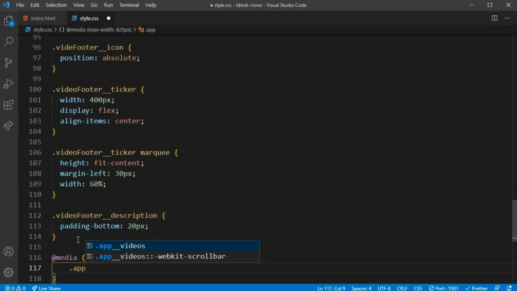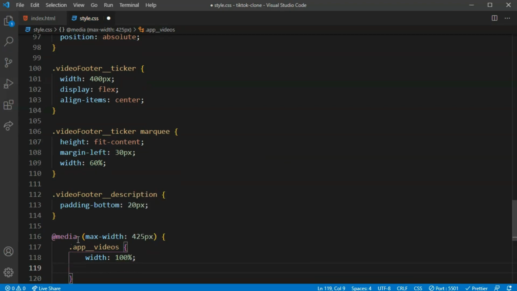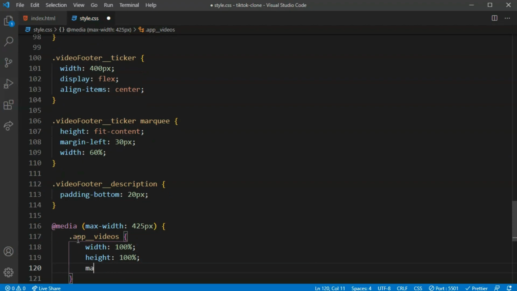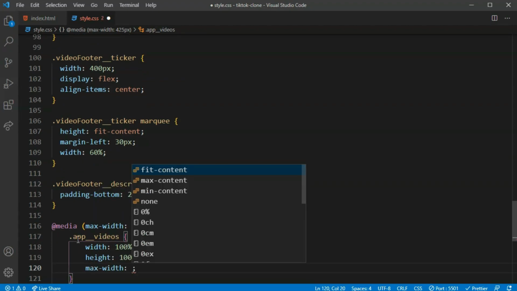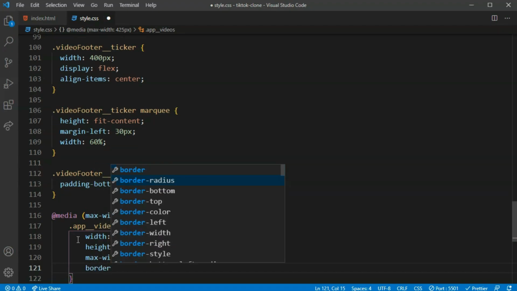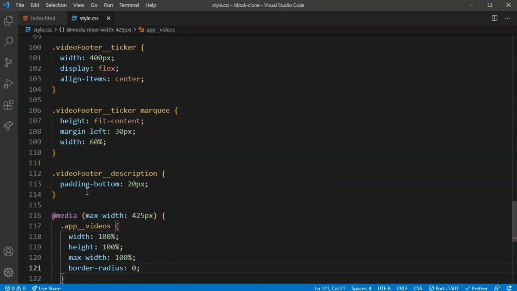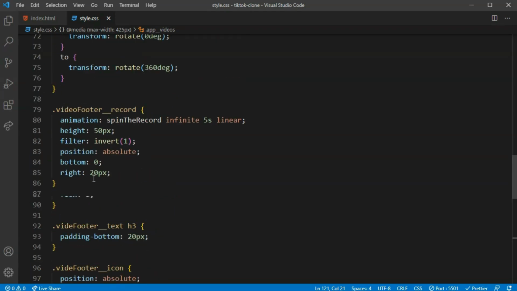I'm going to target the app videos. I'm going to set the width to 100%. Let's also set the height to 100% and max width also to 100%, guys. And the border radius, I don't want to have any border radius. Okay, that's going to be 0. Okay, that's it, guys. That's it for HTML and CSS.